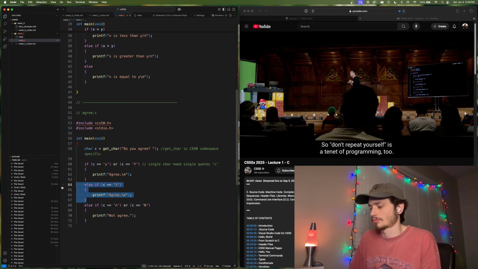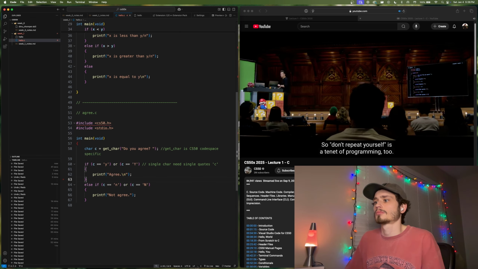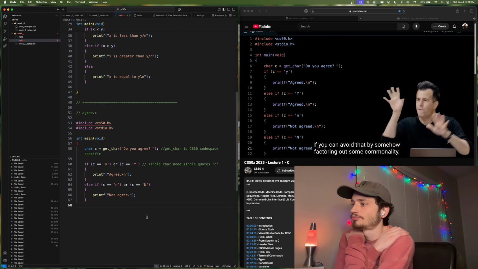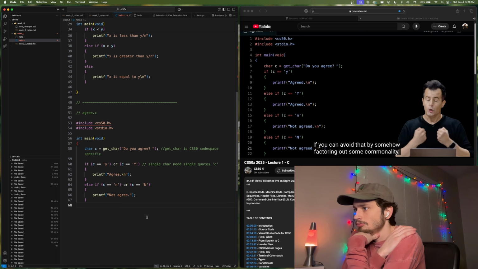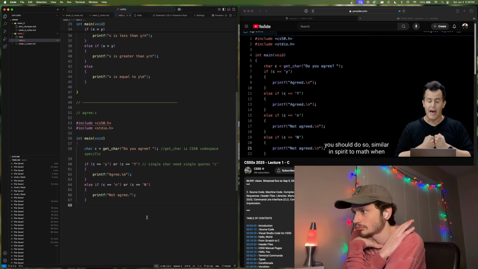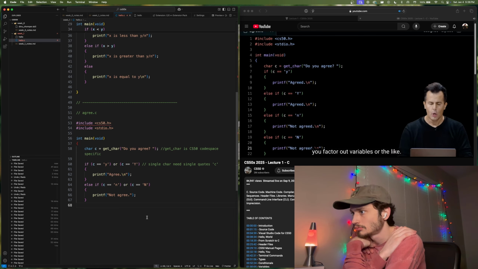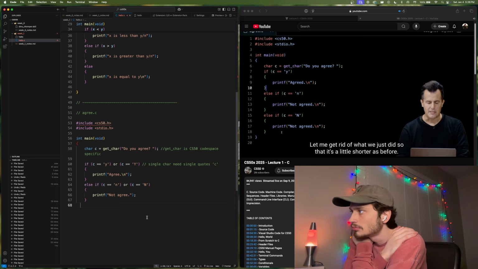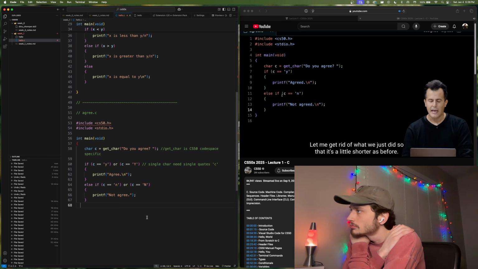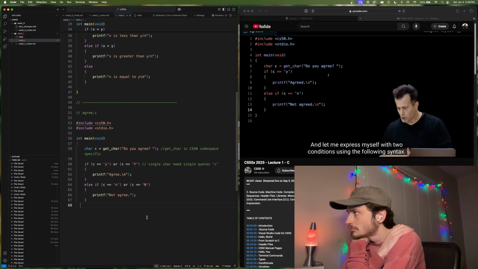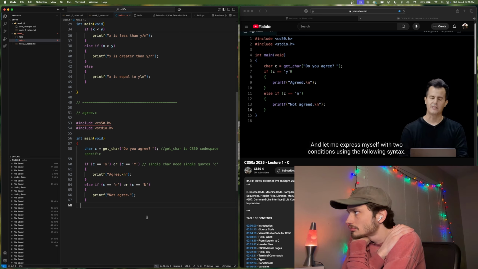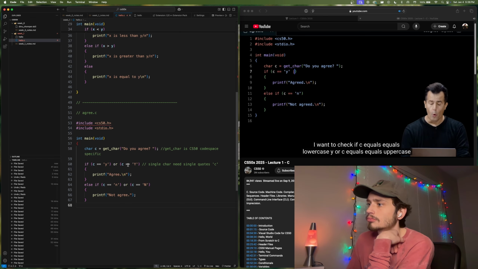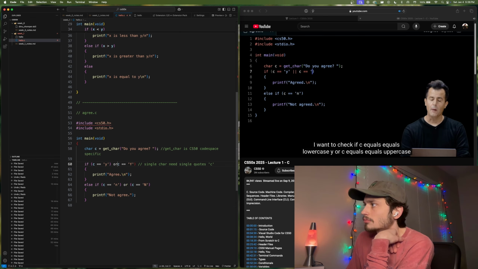And you certainly don't want to repeat yourself. So don't repeat yourself is a tenet of programming too. If you can avoid that by somehow factoring out some commonality, you should do so, similar in spirit to math when you factor out variables or the like. So let me tighten this up, so to speak. Let me get rid of what we just did so that it's a little shorter as before. And let me express myself with 2 conditions using the following syntax. I want to check if C equals lowercase y or C equals uppercase y.